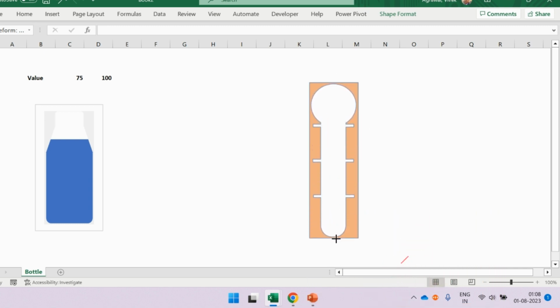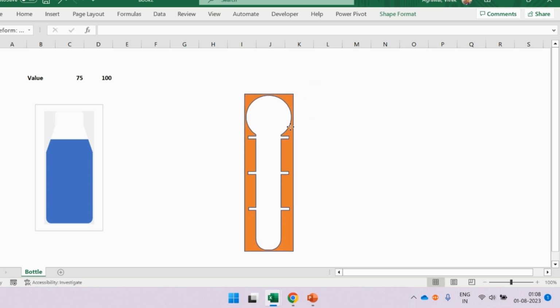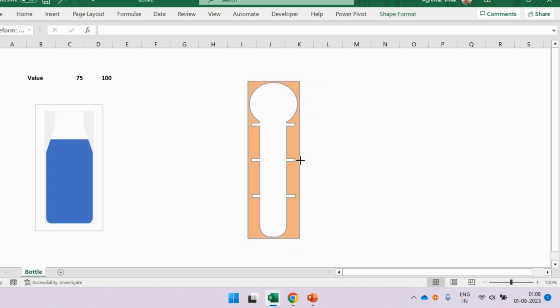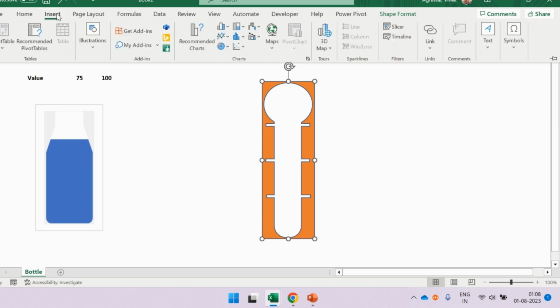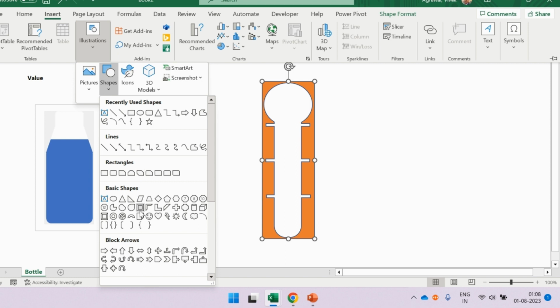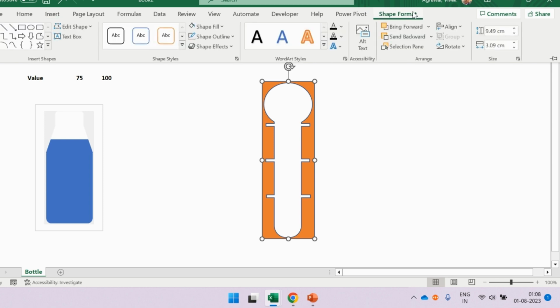For folks wondering why I'm using Microsoft PowerPoint for creating this infographic, as Microsoft Excel also provides the option to create shapes over here. Now you can create shapes here, but the only challenge with Excel is that Microsoft Excel does not provide the option to merge or subtract shapes, and that is why I'm using PowerPoint.